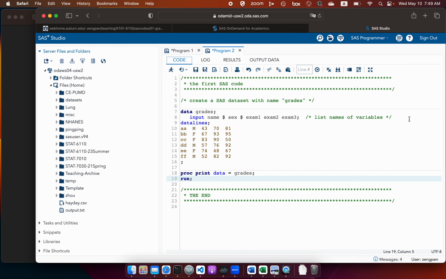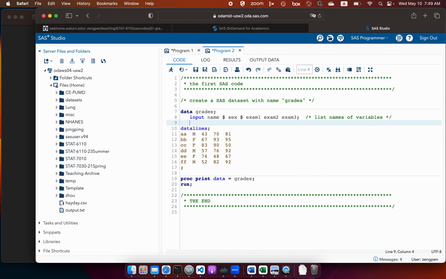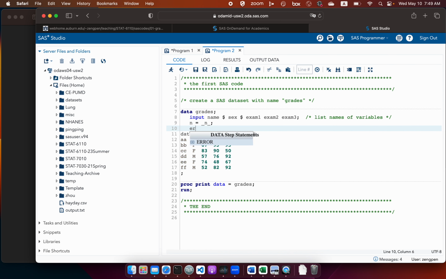So let's try to add, for example, the automatic variables that the data step creates in this process, _n_ and _error_. For these two variables, you cannot read them by default, right? So if you want SAS to show them clearly, you can create a variable and assign the value of those automatic variables to the variable you want. Like this one. So then I just create a variable n.